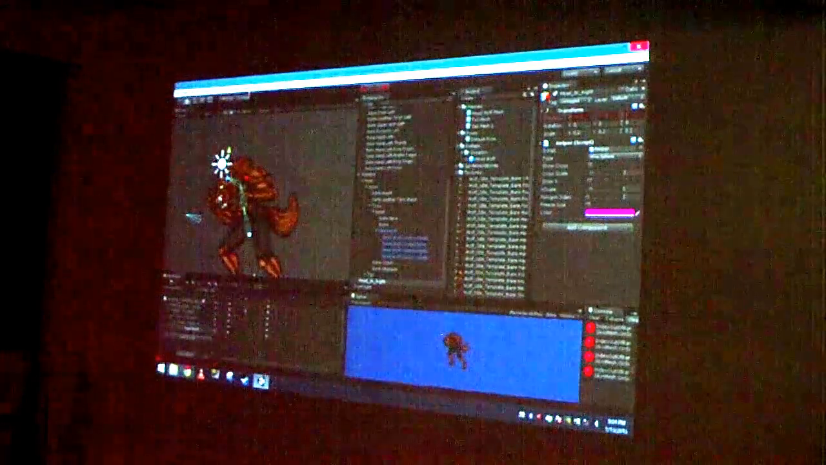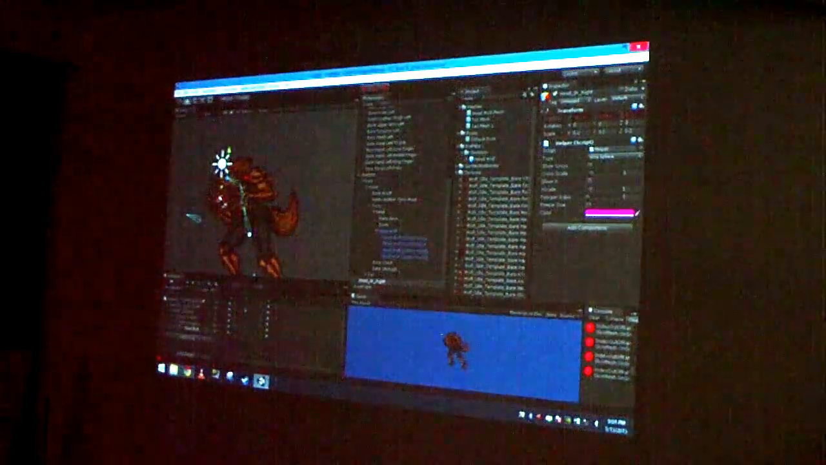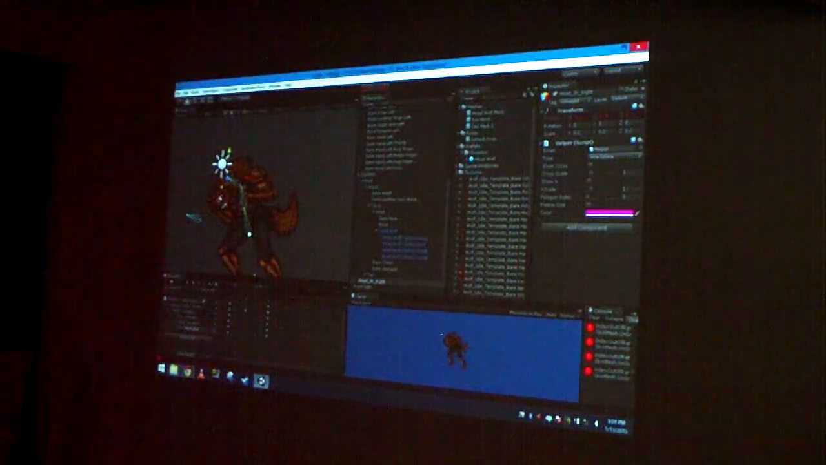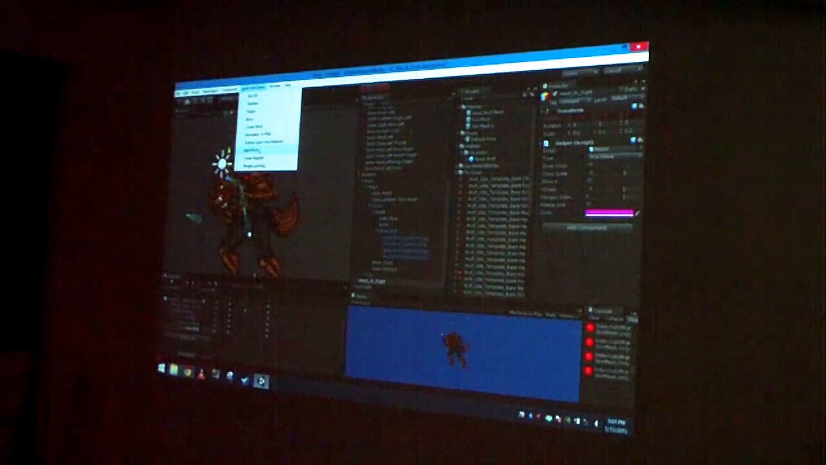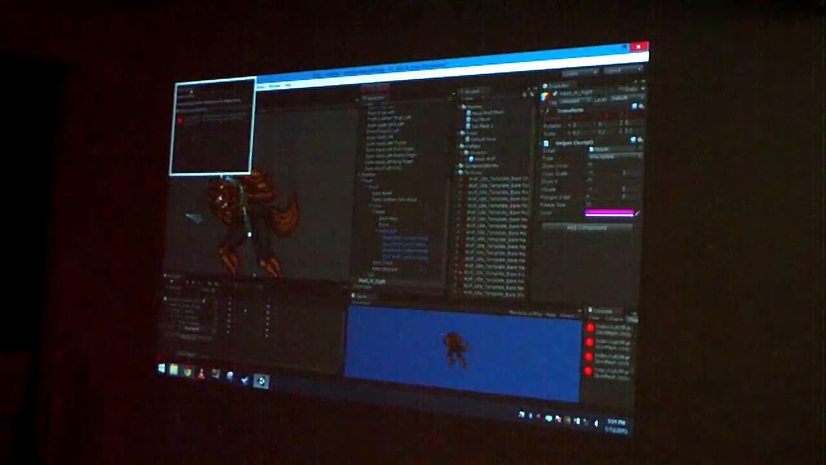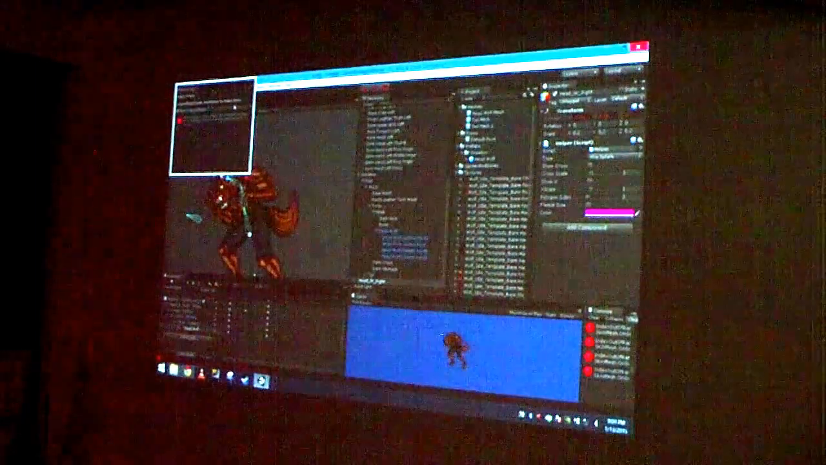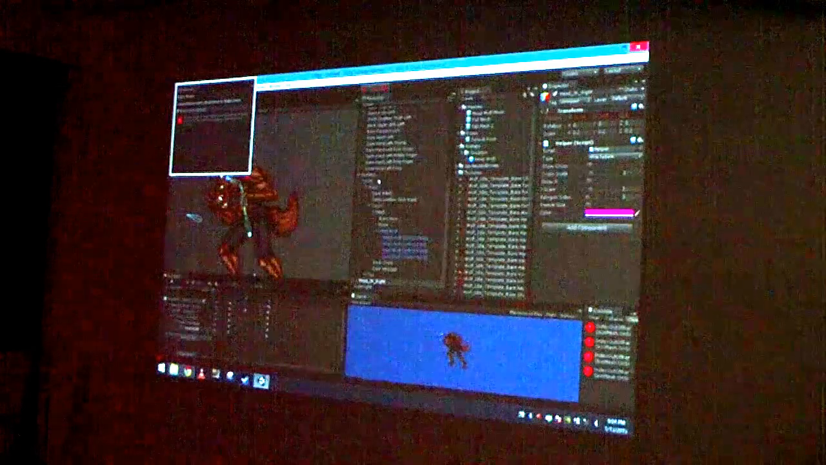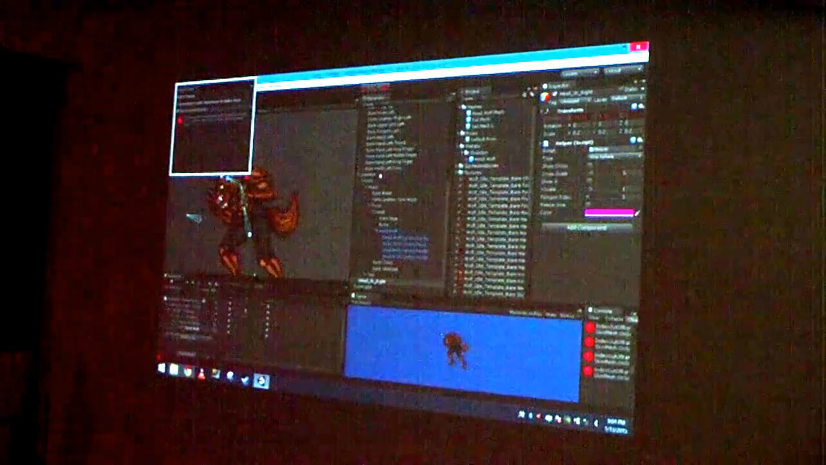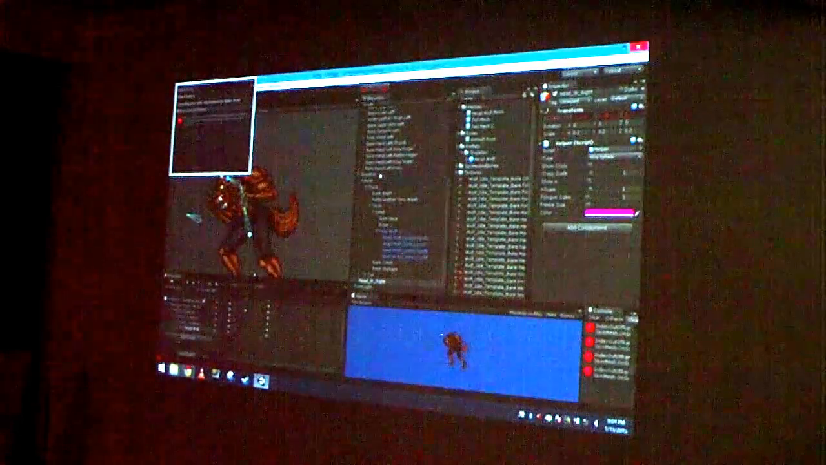So I want to bake this IK pose. Basically, I have the animation window open. I go to Sprites and Bones. I want to make this pose. I have to select the object of the skeleton that has the pose, or the game object that has the skeleton. You can have multiple skeletons underneath an object.